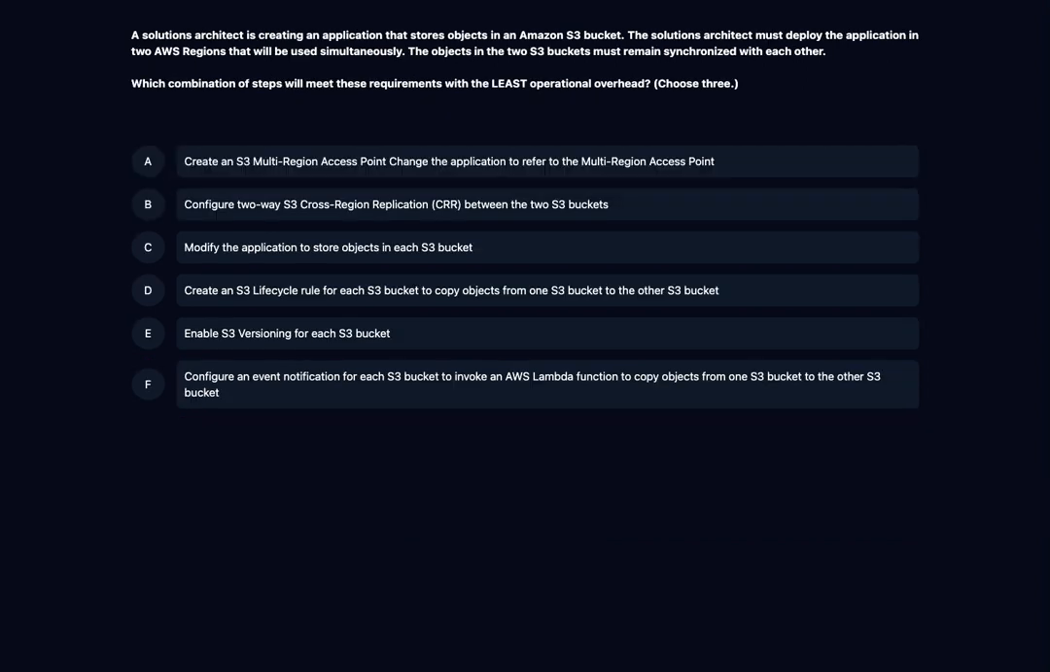A solutions architect is creating an application that stores objects in an Amazon S3 bucket. The solutions architect must deploy the application in 2 AWS Regions that will be used simultaneously. The objects in the 2 S3 buckets must remain synchronized with each other. Which combination of steps will meet these requirements with the least operational overhead?